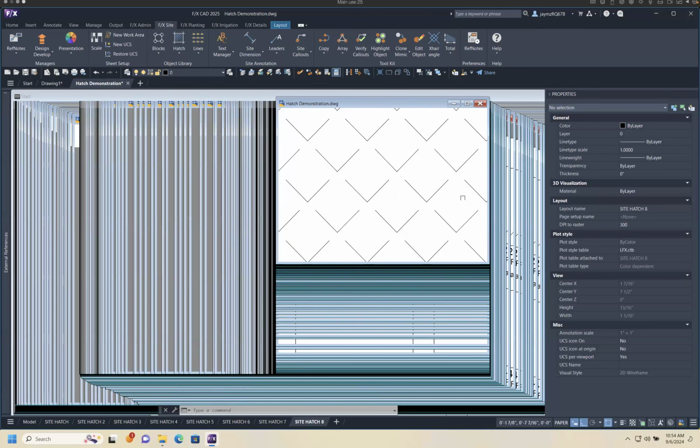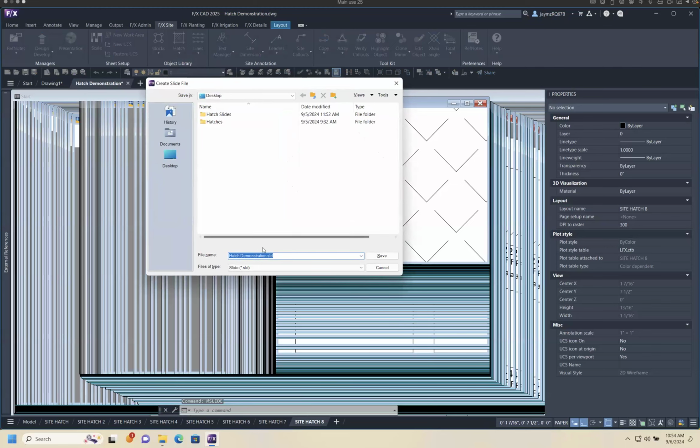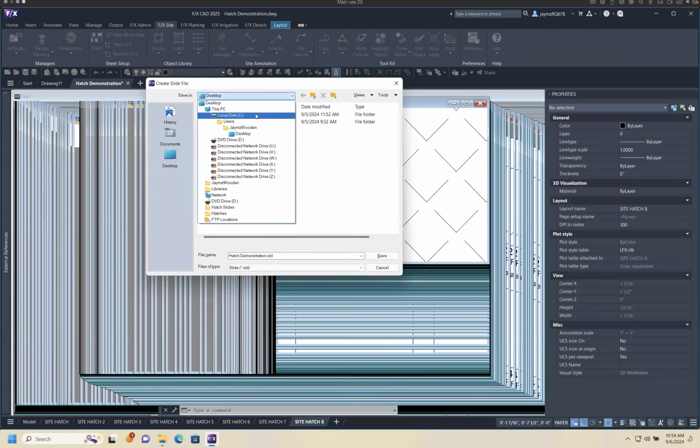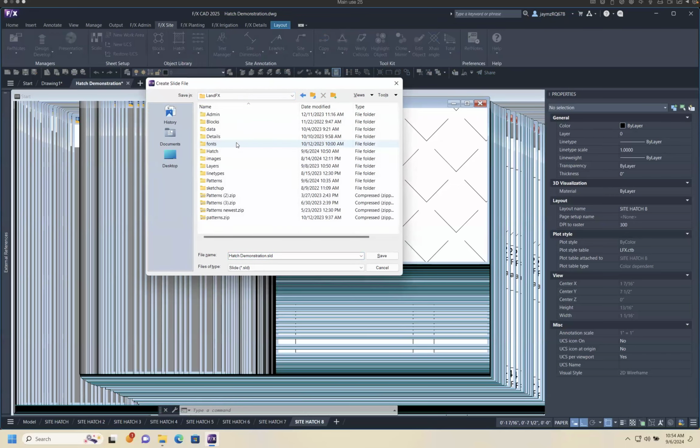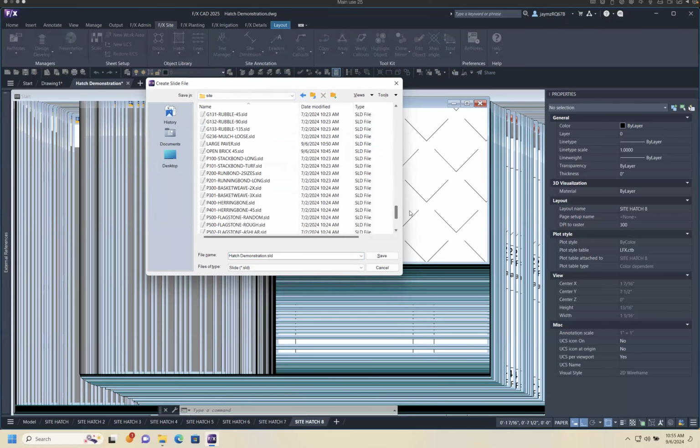When I have this looking the way I want it, I can then come back up to my hatch, drop down on the FX site tab, and I can click, oh, I'm sorry. That's how you would save the hatch. I can just type mslide. And it's going to ask me to specify where I want to save this. So if I go to my local disk and I go to my land effects folder and I go in here to hatch and site, I want to save it in here. Because we already ran save hatch and we have a bad slide, what we want to do is just go down. These are going to be alphabetical, so I'm looking for O, and I want to select the existing one that's bad.